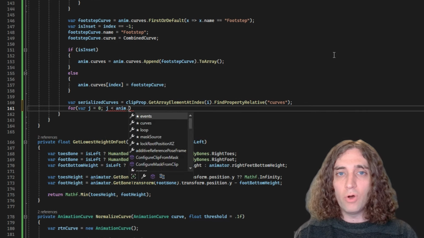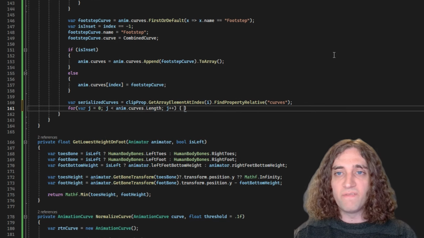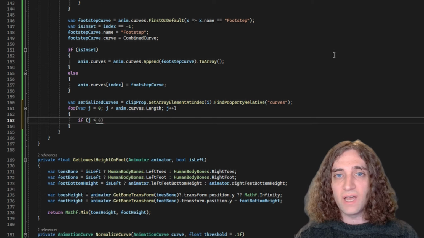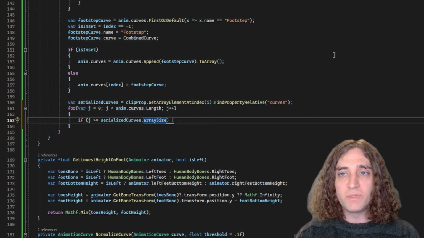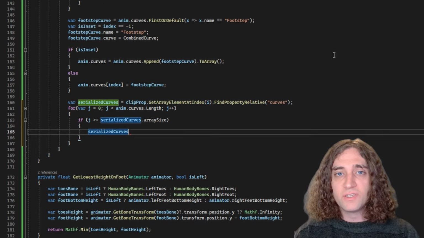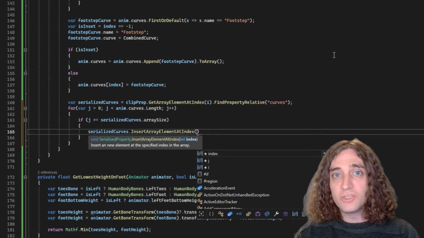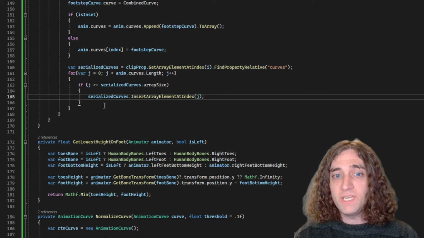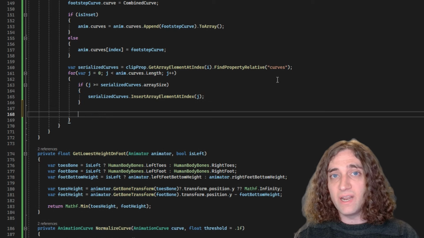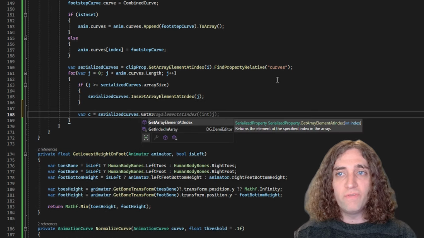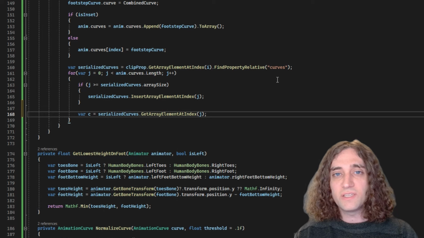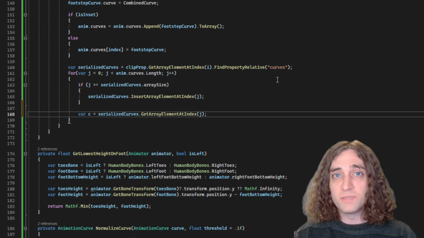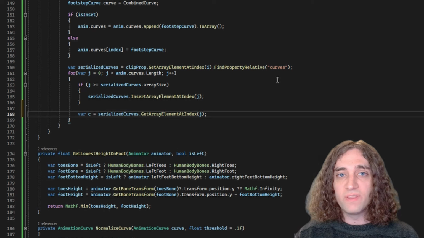Now we can loop over the anim.curves array, and first let's check if the index j is greater than the serialized curves array size. If so, this means the clip doesn't currently have a footstep curve, so let's call serializedCurves.insertArrayElementAtIndex passing in j. This creates an empty curve with the default settings at that index. Now let's create a new variable called c assigned to serializedCurves.getArrayElementAtIndex passing in j. This is the specific curve we want to copy over the details for.